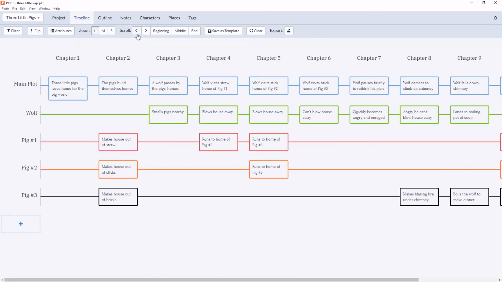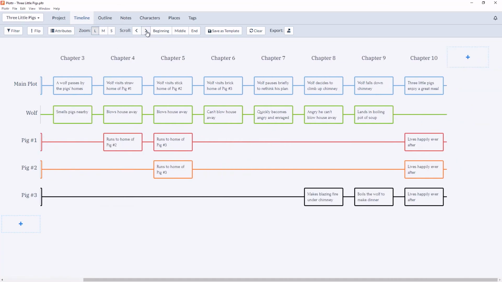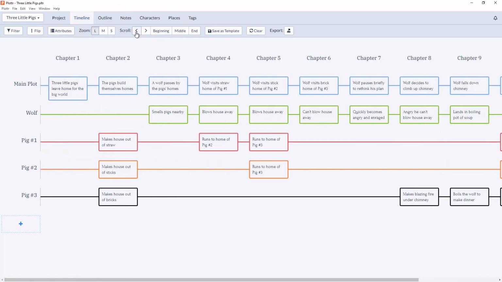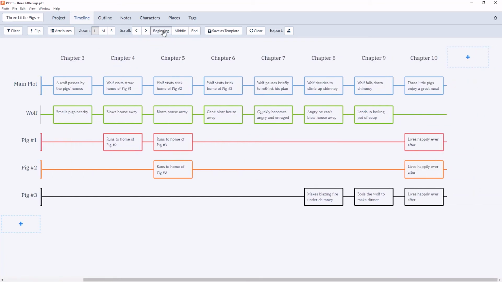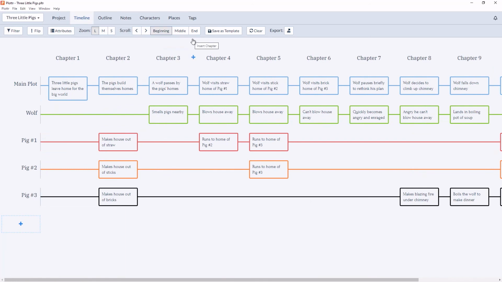You can also scroll through the timeline, or you can view it by beginning, middle, and end. Finally, you can save this timeline as a template that you can reuse over and over, and we'll go into that in more detail in a future video.